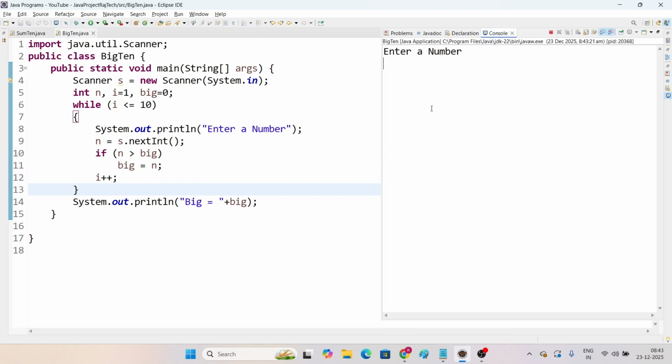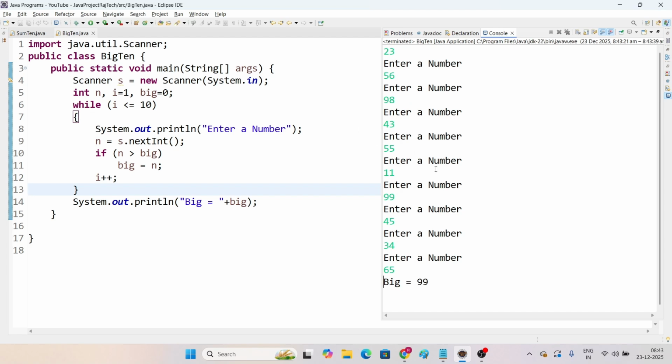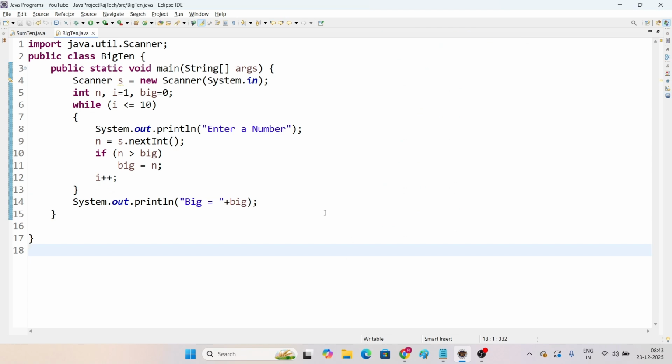It will ask for a number. We'll go with some numbers like 23, 56, 98, 43, 55, 11, 99, 45, some 34, 65. From this, the biggest is what? 99.